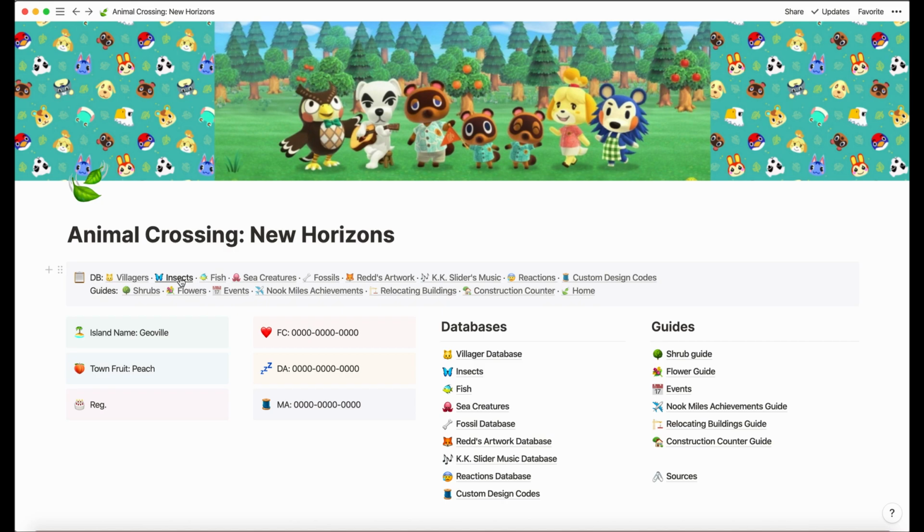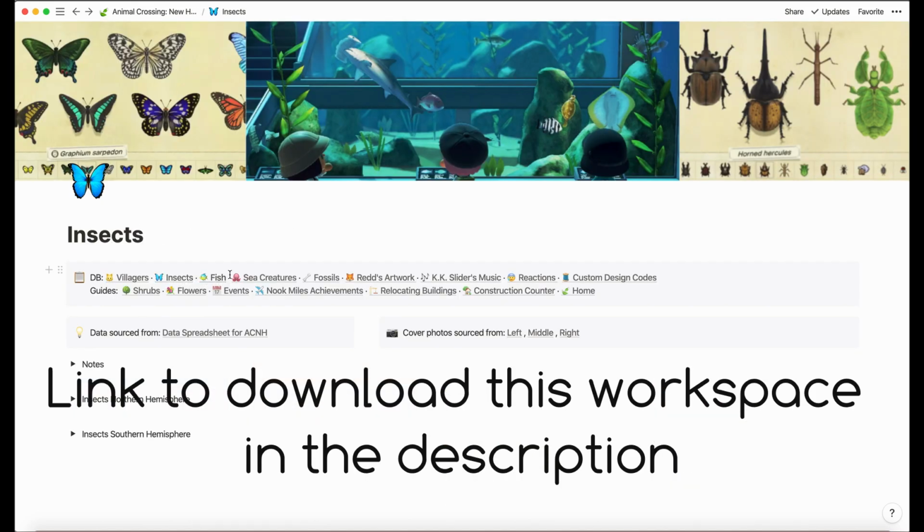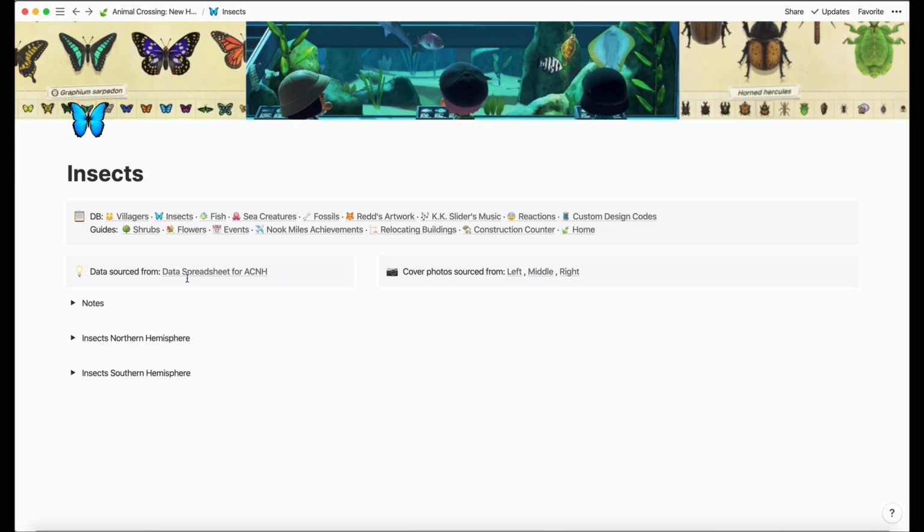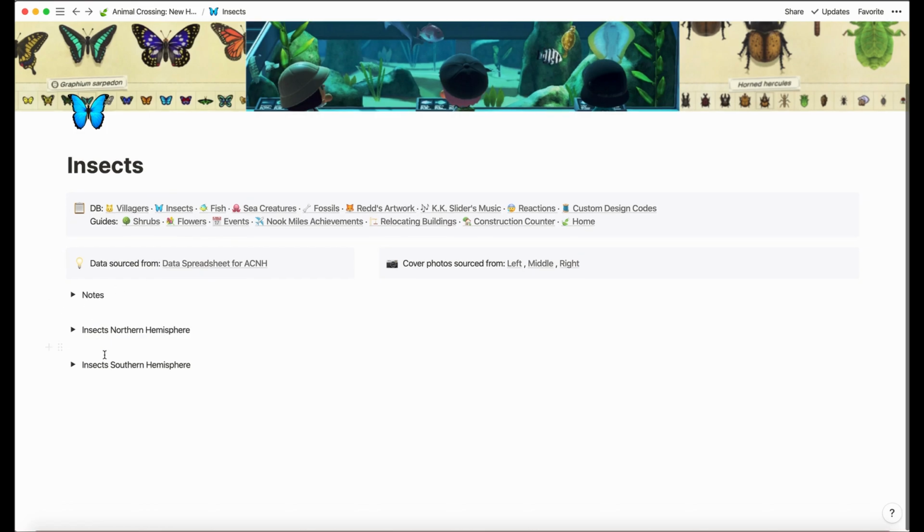Today we are going through the insects, fish and sea creatures database. These are all really similar but slightly different. When you get the workspace, the insects page will look like this. We have notes, then Northern Hemisphere options, and then Southern Hemisphere options, because different bugs appear at different times of the year for each hemisphere.